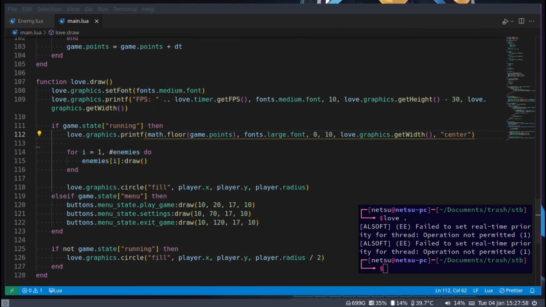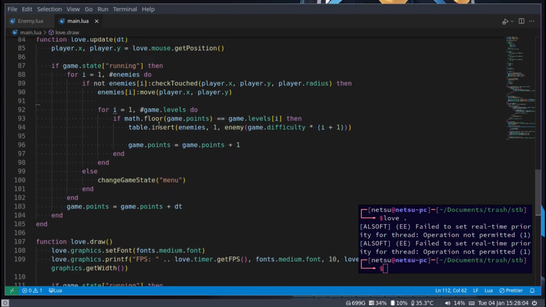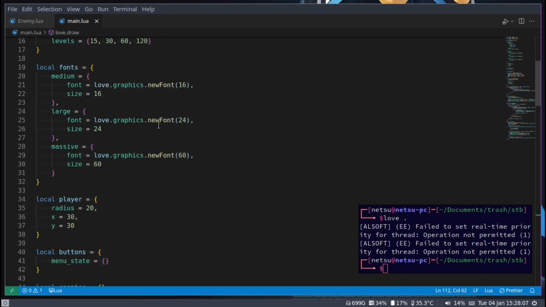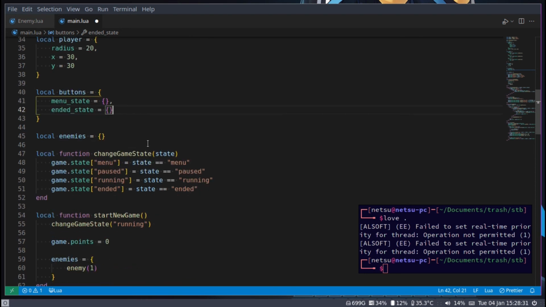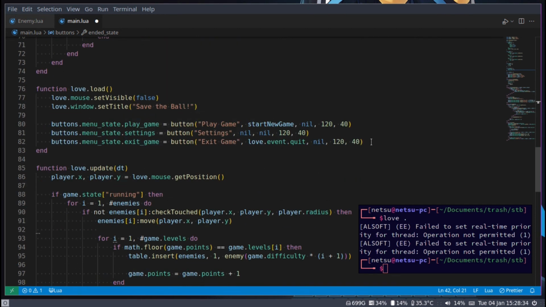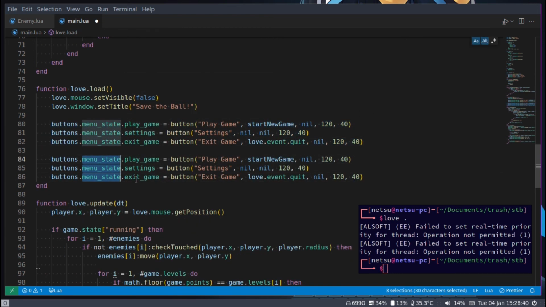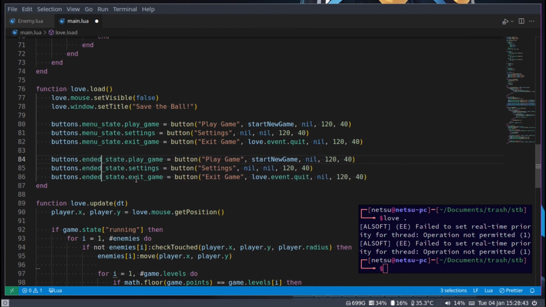Cool. Now I think it's time we start working on the end screen, the game over screen. So we'll need to create the buttons for this screen. Here with this state right here, this buttons, we can go where it says menu state and we can make it ended. You can make this game over or whatever you want to call it. I'm going to call it ended state. So now we can have game over buttons. Now we can go to love.load right here and we can copy and paste this like that, and instead of menu state we can turn that into ended state.